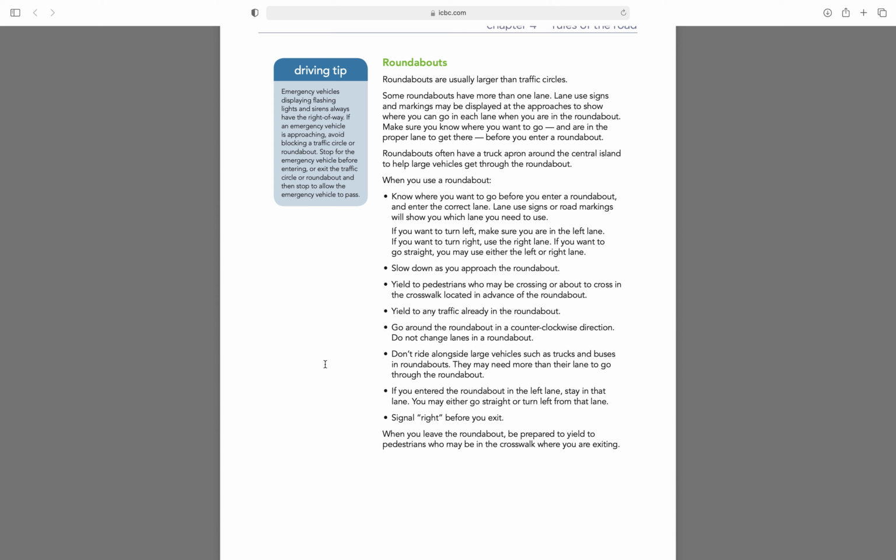So when you're using a roundabout, you want to know where you want to go before you enter it and enter the correct lane. Again, usually these are marked with signs or road markings to show you which lane you need. So if you're turning left, you need the left lane. If you want to turn right, you need the right lane. And if you want to go straight, it's usually either or.